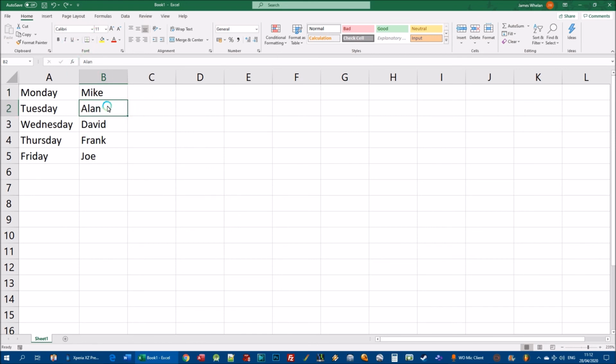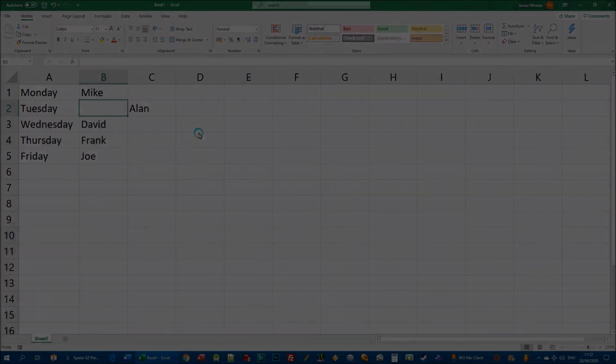Let's do it for Tuesday, and this time I'll look at a different way of doing it. I'll go up to the Insert menu, and I'll left-click once on Insert Cells. Again, you must be sure that you're on the cell that you want to be on. So if I click Insert, and click Insert Cells, and what we want to do is shift the cells right, and there we go. That's all there is to it.